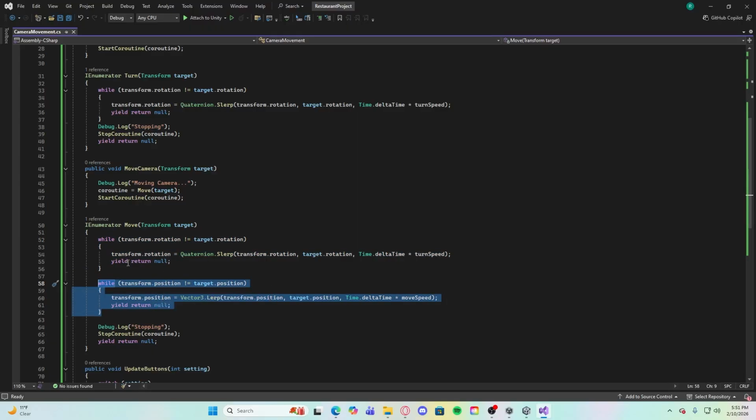So again, it looks very similar, but instead of transform.rotation and using Quaternion.Slerp, it is position and Vector3.Lerp. They do the same thing. Lerp and Slerp pretty much just start at whatever this first transform is, or Vector3, and move it to this Vector3, and this is the speed at which it does it. You do Time.deltaTime so that it is based on time passing instead of frames, because frame rate can be pretty variable between machines. Then again, stops the coroutine and it's all set.